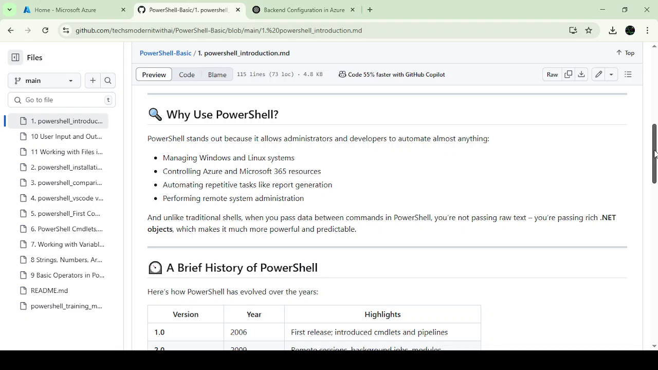I'm starting a new PowerShell scripting series so that I can help you learn PowerShell. PowerShell is one of the most powerful scripting tools which we can use to manage multiple systems like Windows, Linux, Mac. PowerShell can also be used to manage and control Azure, Office 365. We can automate repeated tasks from PowerShell like report generation, perform any remote administration task and all.